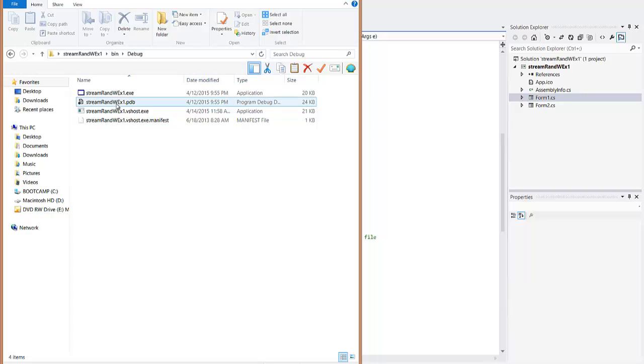And starting out, you'll notice that there are 4 files, none of which have a .txt file name extension. That's going to change when I run the program, and I'll explain the details of that in a moment. But I just want to show you up front that there are just 4 files here in the default file folder, the bin debug folder.